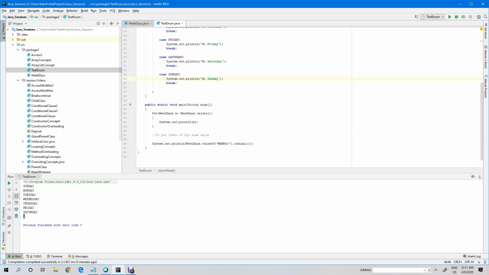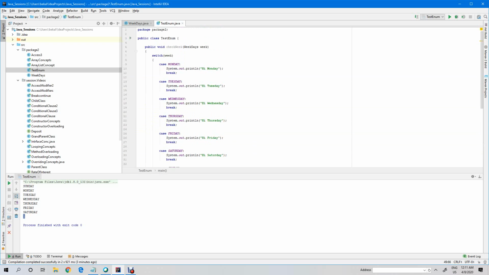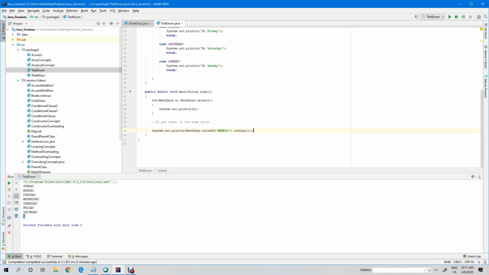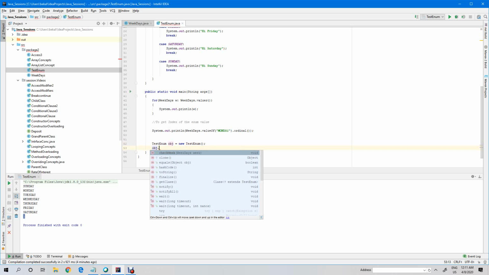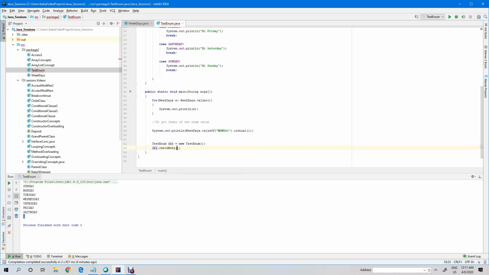So what I'm going to do now is call this method. We know that to call the method, we have to create an object. So I'm going to create an object. Class name object equal to new of class name. Now object dot, what is the method? The method is checkWeek. So you have to pass the enum value. What is the enum? WeekDays dot, say for example, Monday, right? It should print it as hi Monday.